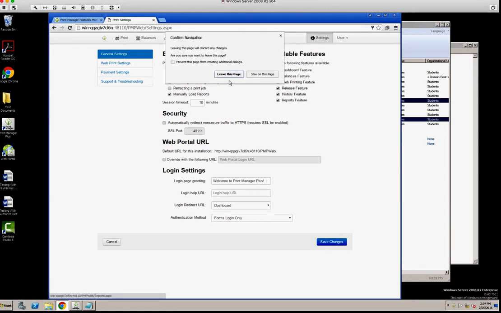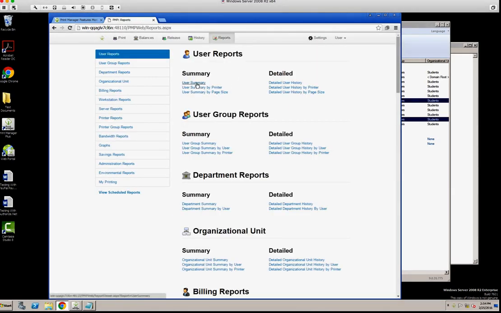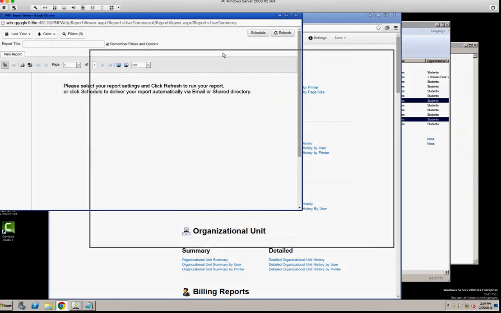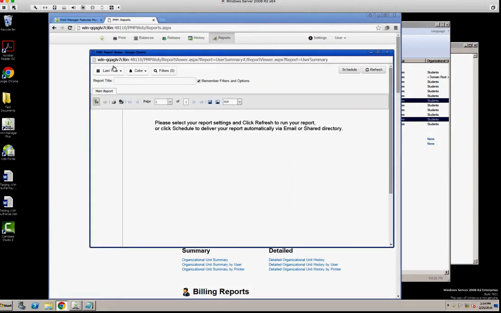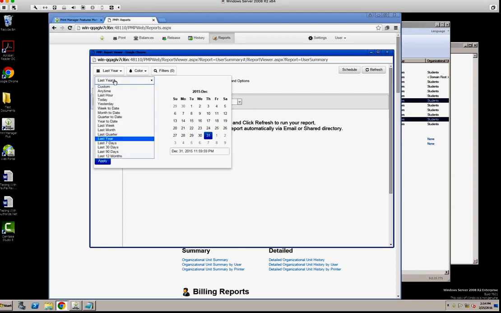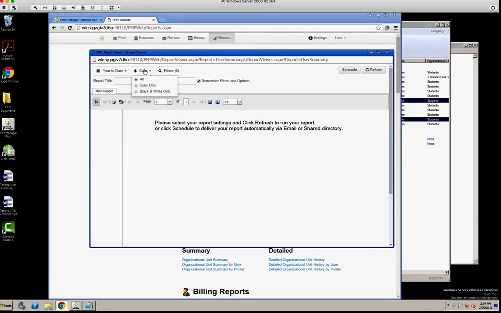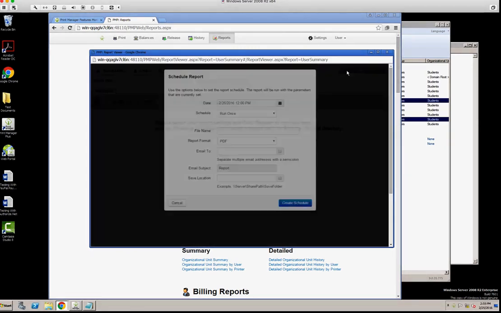We go back to reports, and we'll run a simple user summary report. There are over 150 reports you can run. Here you would select your timeline. So in this case, we'll just select year to date. We'll select apply. You can select if it's color, only black and white, or all. You can set a filter here, set a report title. And then again, you could schedule it here as well.